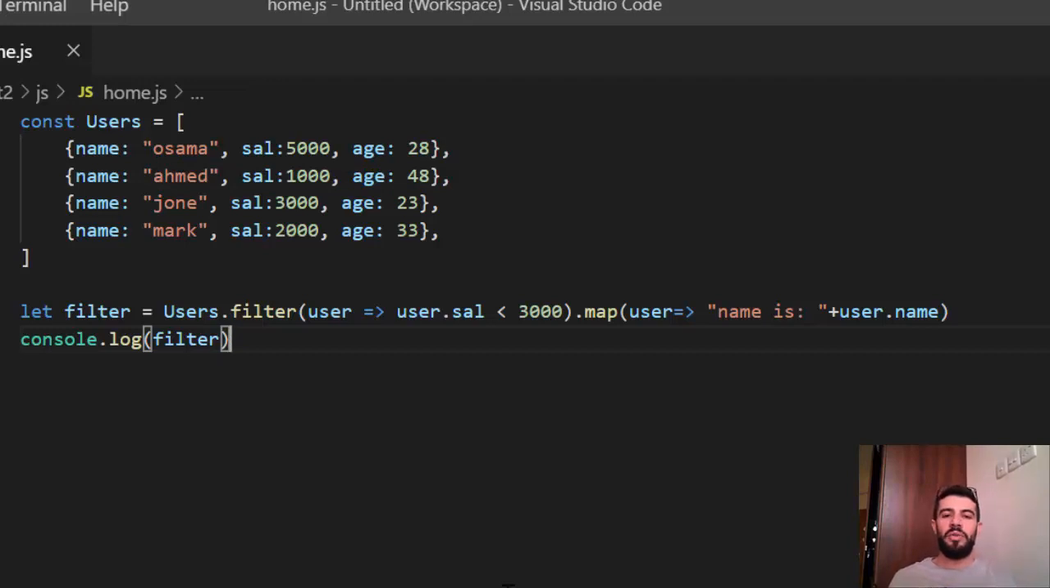Also, we have a reduce function. It is a type of high order function, but I will talk about it in the next video.